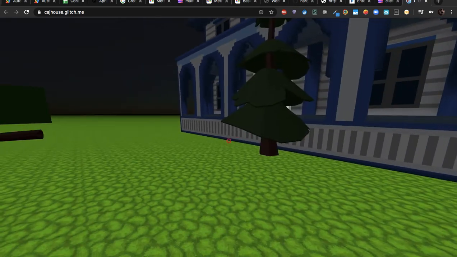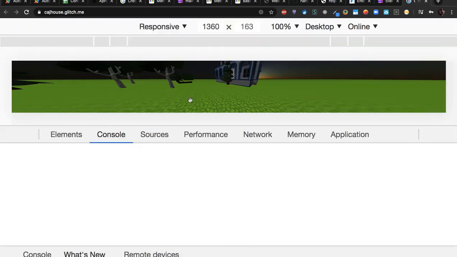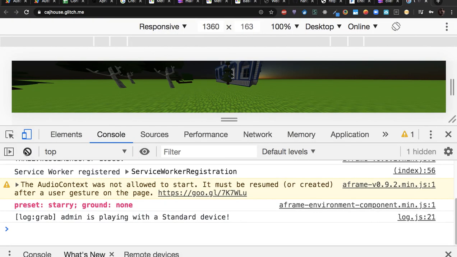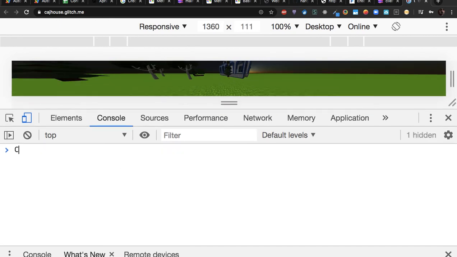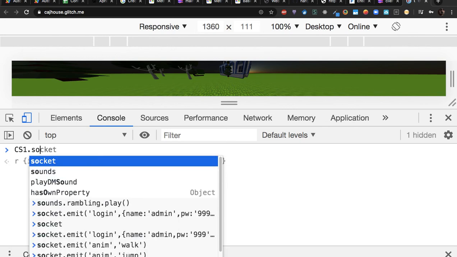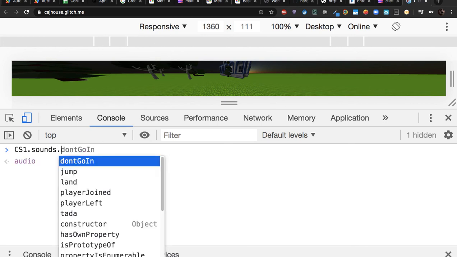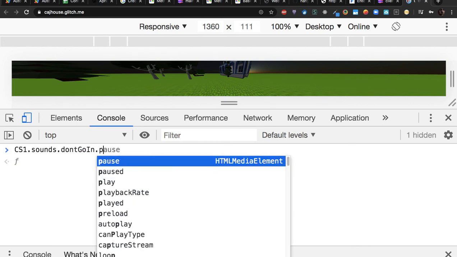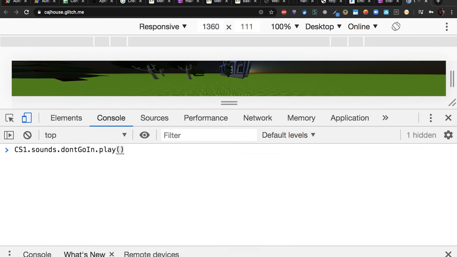Coolness abounds. Okay, so let's open up the console with Option Command J, and then we'll access that sound using the API for the sounds. So it's CS1 dot sounds, and then dot the name of the sound, don't go in in this case, and then play. Or you could do pause or whatever. There's a couple other methods on this.